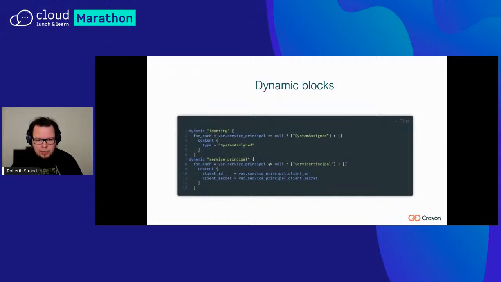The reason why we have a for each loop here is just that's how dynamic blocks work, because you might have a list of things that you want to go through, etc. But what we're doing here is just saying, if this statement is true, so if the service principal variable is set to null, we create a list of one item. And it doesn't have to say system assigned. I just usually use what I set for type there. It could just be hello, a list of anything.